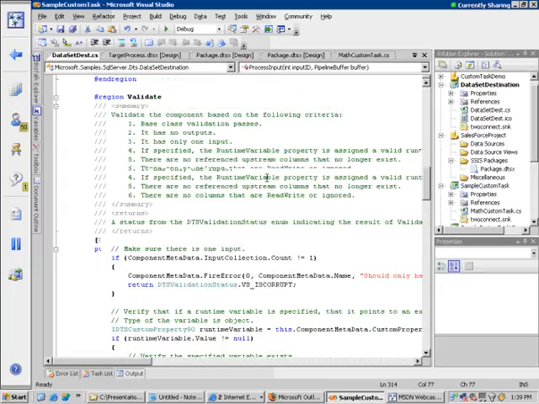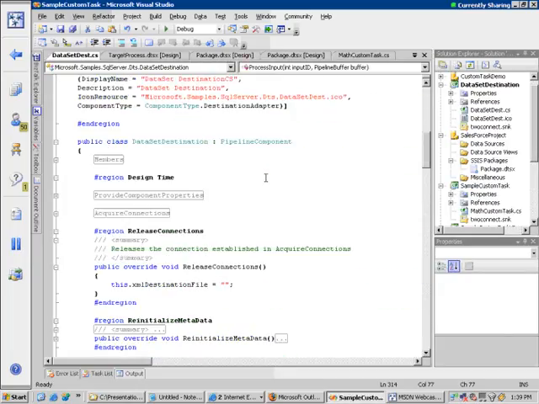So what we're going to be showing here is an actual dataset destination component. As Danny was explaining, in the data flow, there are pretty much three types of pipeline components. There are sources that contain no inputs and a set of outputs. There are transformations that contain inputs and outputs, and there are destinations that contain inputs but not outputs.